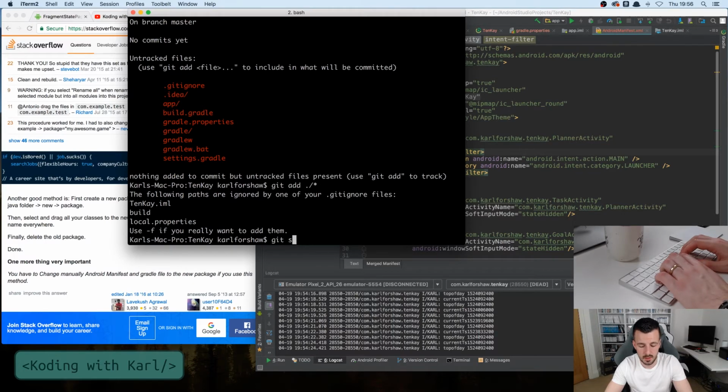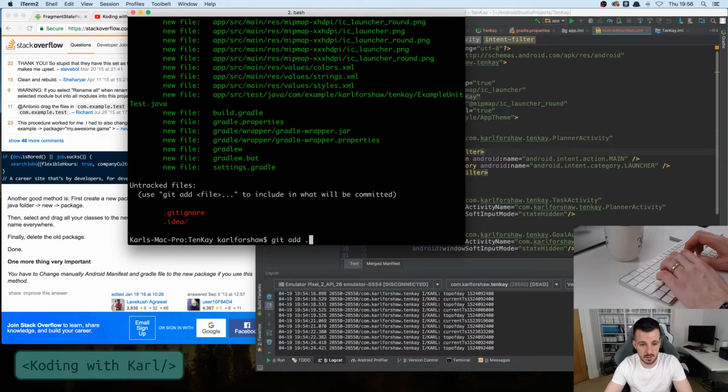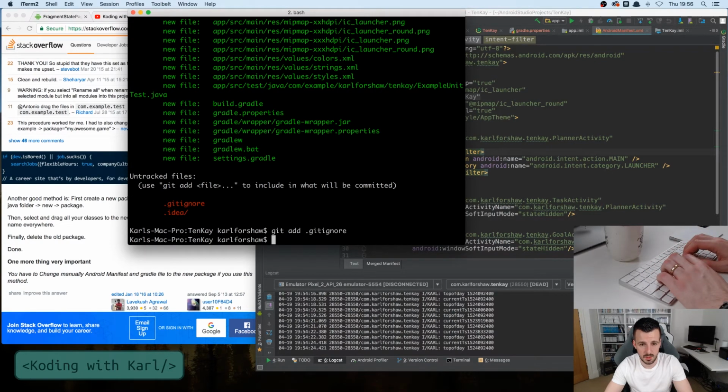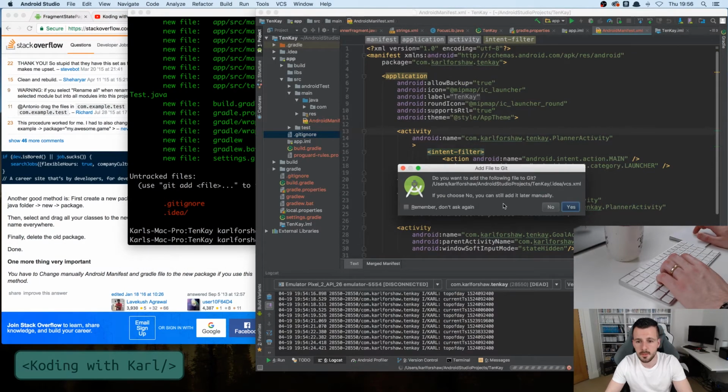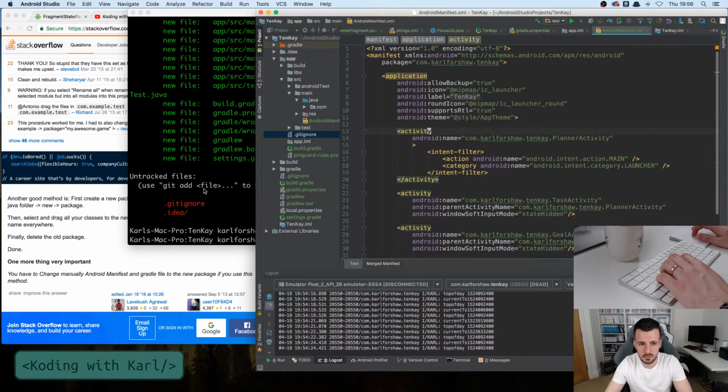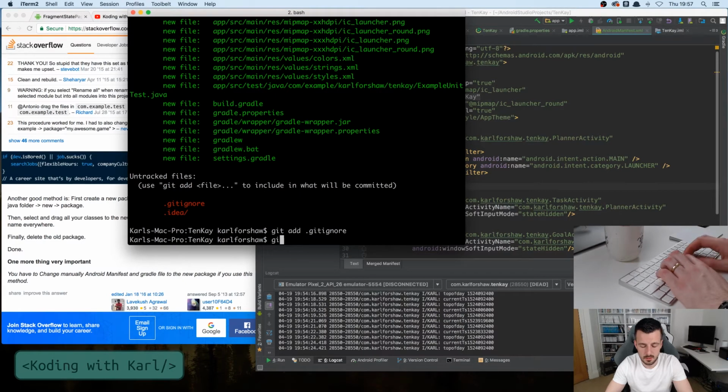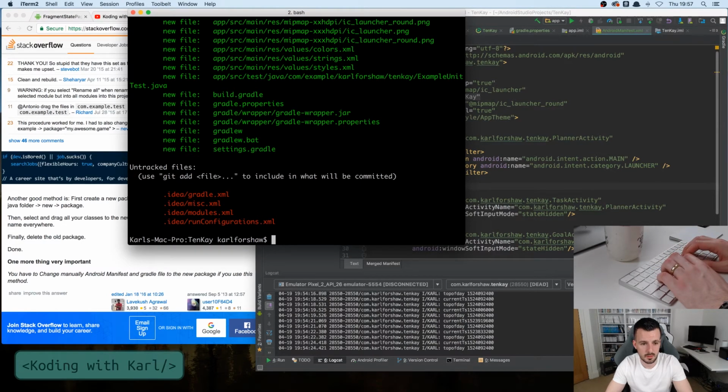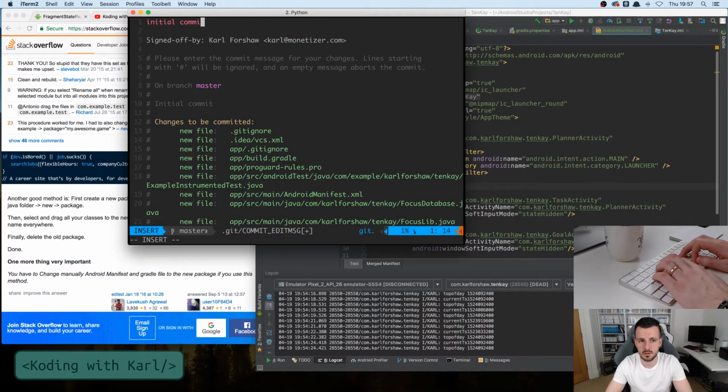Okay. Git status. Git add dot gitignore. It's always a good idea to have that in there. And I don't know about this .idea. What's this .idea? Stage everything. Okay. What's in .idea? Where is that? Git status. Okay, so they are. I have no idea what they are. Pardon the pun. Git commit, initial commit.